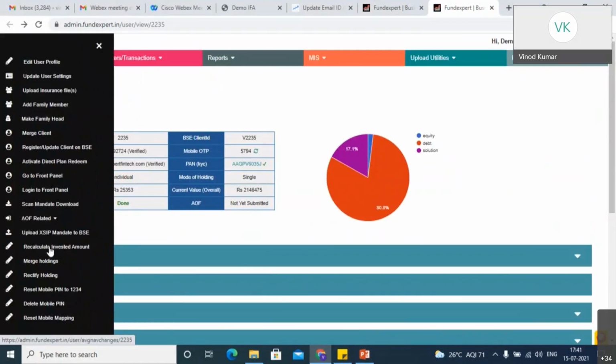So then we have other functionalities like merge holdings. Merge holdings is for when you want to merge two holdings: if both holdings have the same folio number, then you can merge them here. Then there are a few modules like rectify holding or recalculate invested amount.